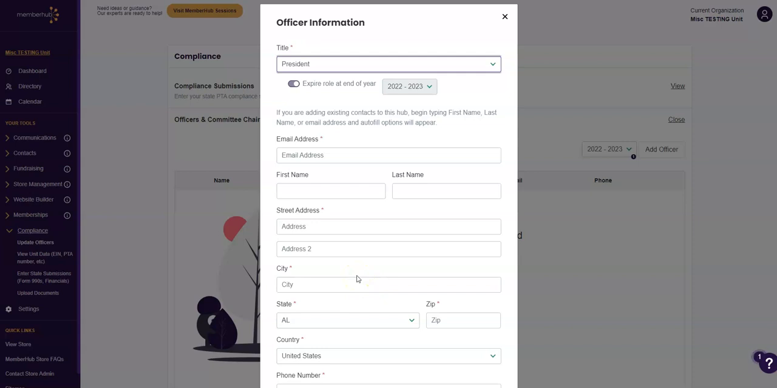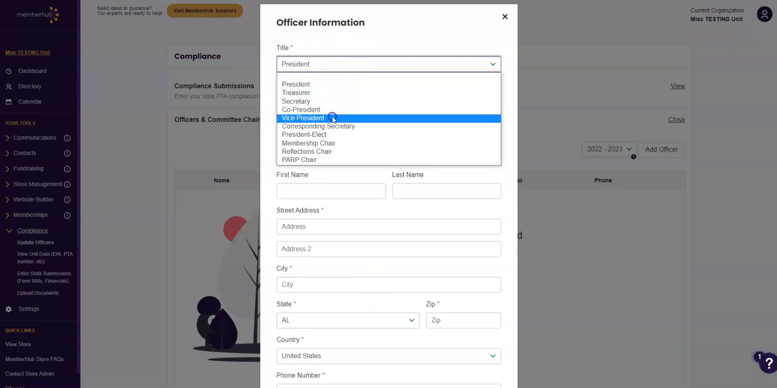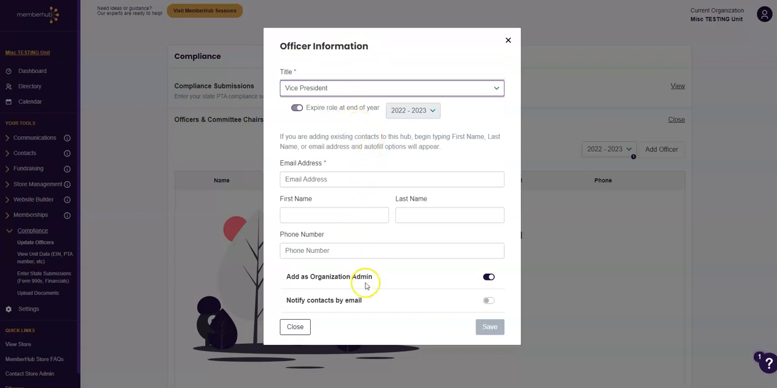This is something we need to be able to send paper mailings and something for our historical records that we need to have. If you click on any of the other positions like Vice President, you'll notice the required field is an email address, and so other information is not required for those positions.